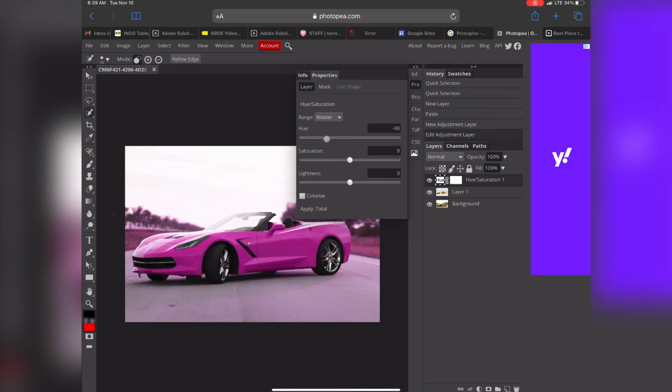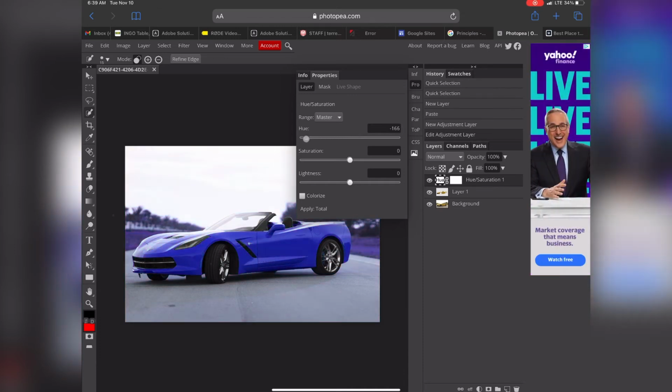So in the last tutorial, I made it red. I think this time I'm going to just go with this really, really nice blue here. And you can play around with the lightness to get it how you want it. You guys can do whatever color you want to do. Whatever color you want. So, yeah. We're going to leave that.